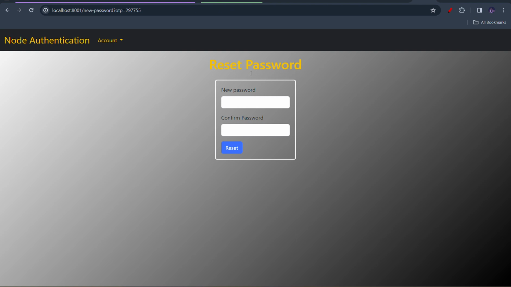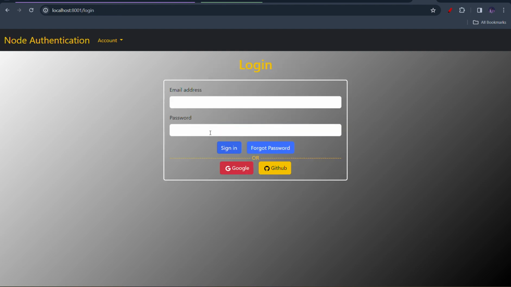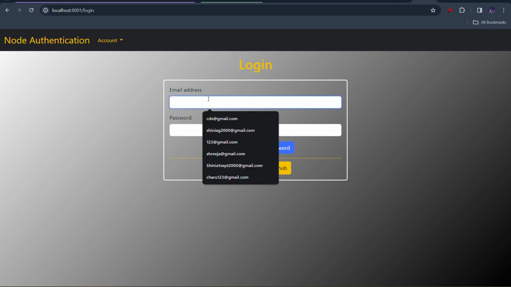So this now renders me a reset password page where I'll modify my password. I'm just putting in a random password, and once it's reset, I can log in again.